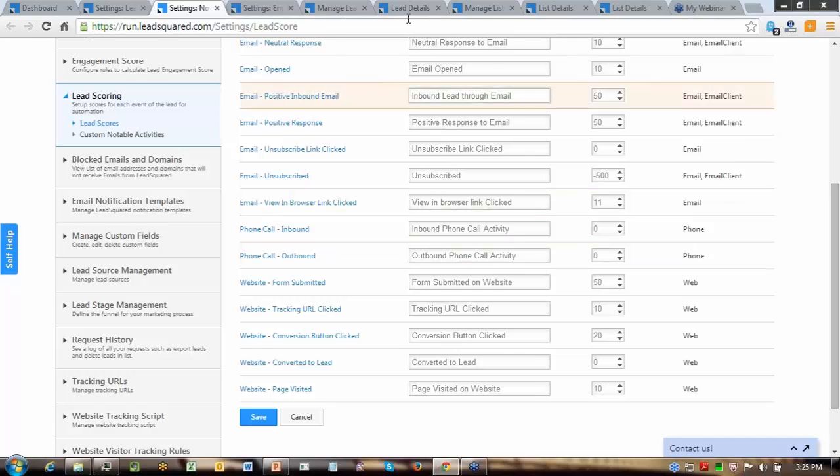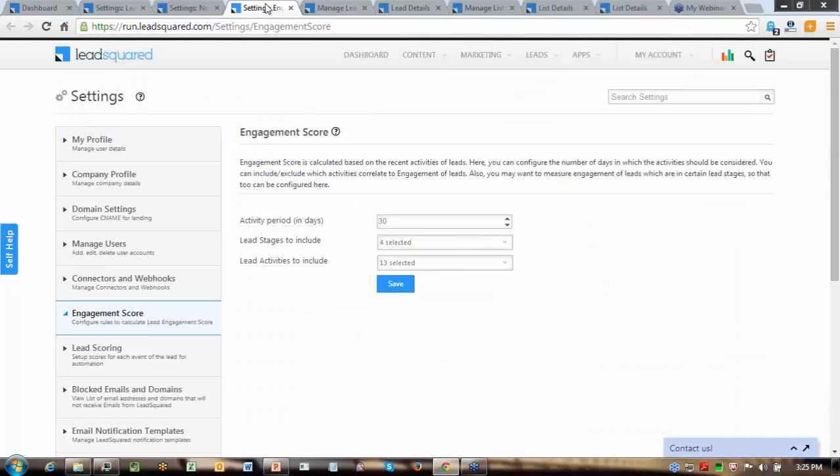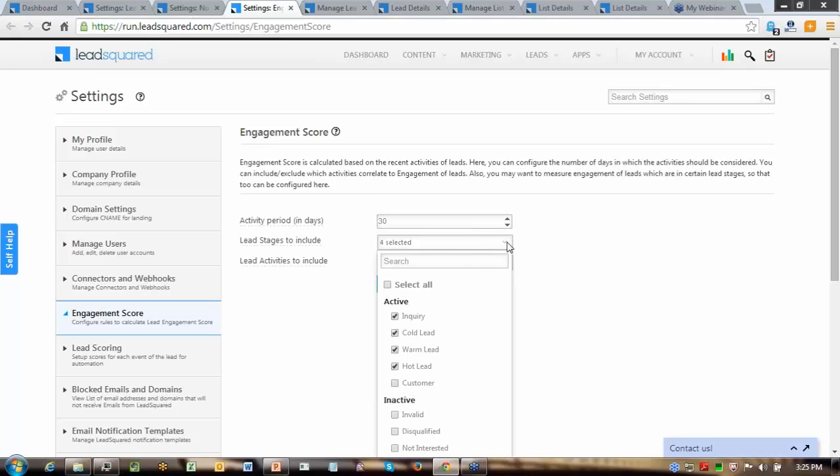Once that is done, within the engagement score there are 3 parameters. First is to capture the recency effect, that is, the time frame in which I am going to consider the activity for it to make an impact on the engagement score, right? The second is the lead stage: your leads might be in several stages, but all of those stages may not be important in the context of engagement, right?